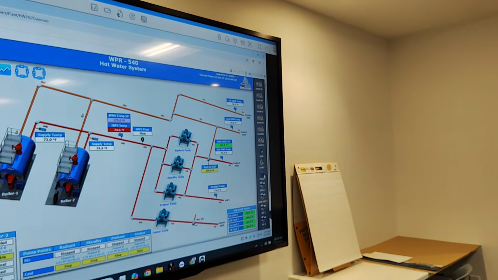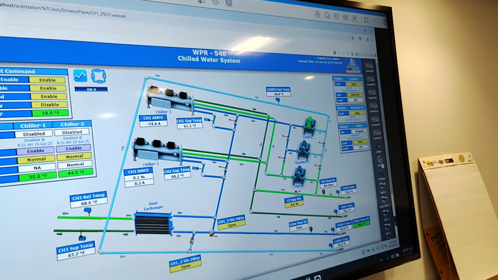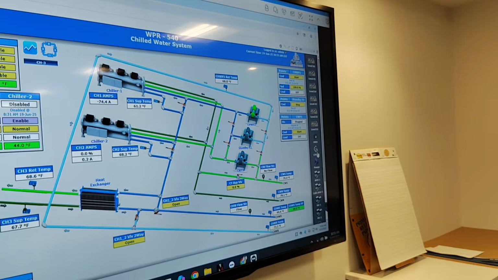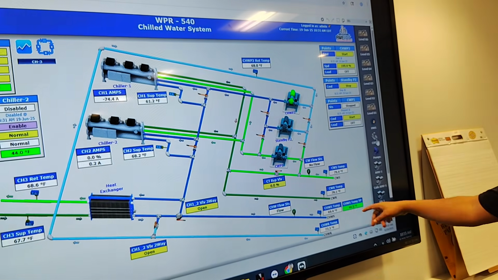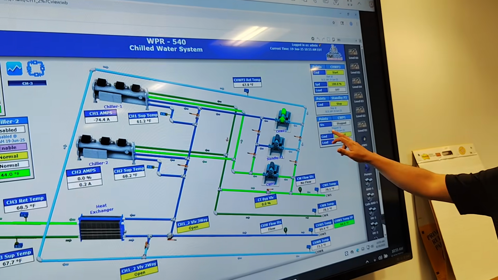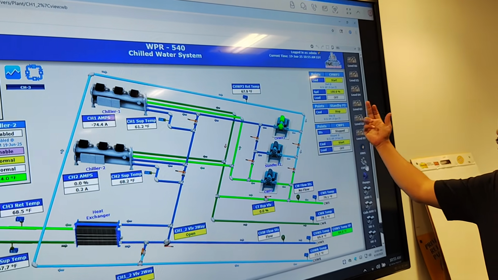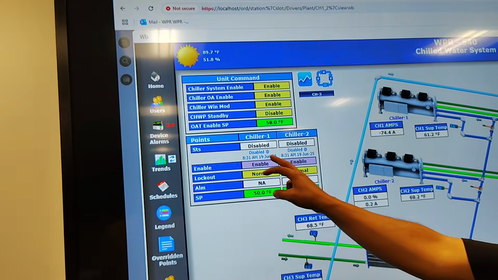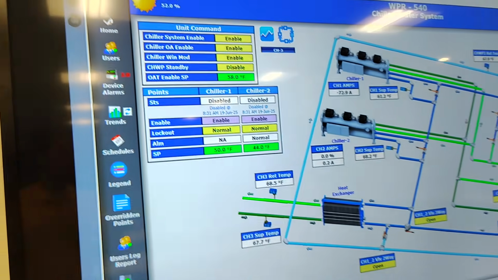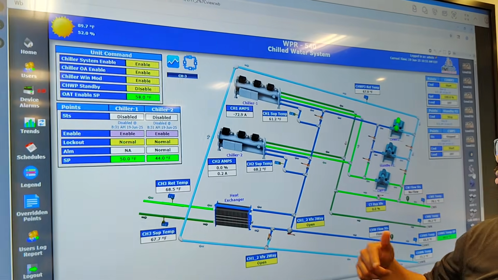Go to your chilled water system. In chilled water, same thing: your overrides, your set points. Then you have all details here, stop at what time, start at what time. Then you have your chillers, which says it's disabled. At regular intervals, it will check at what time it goes.